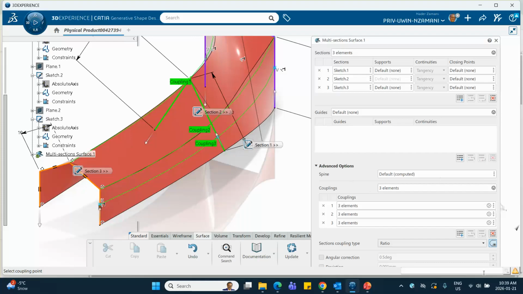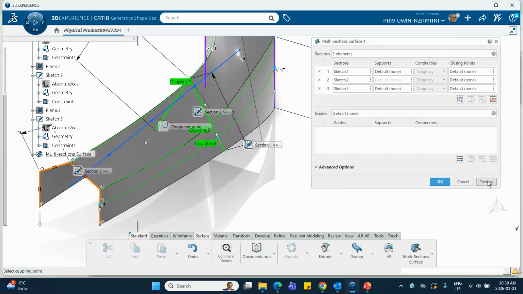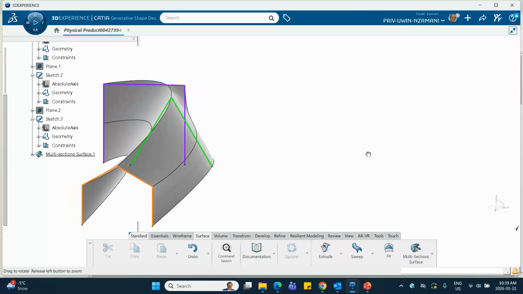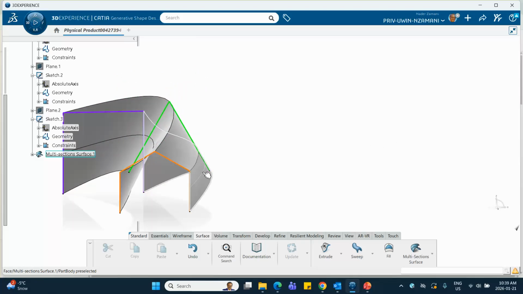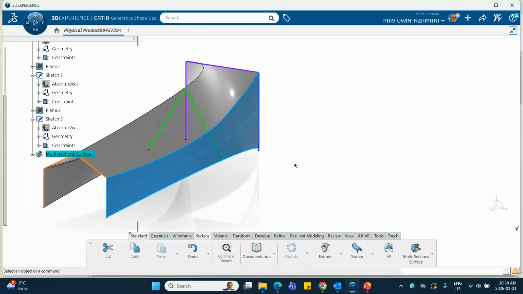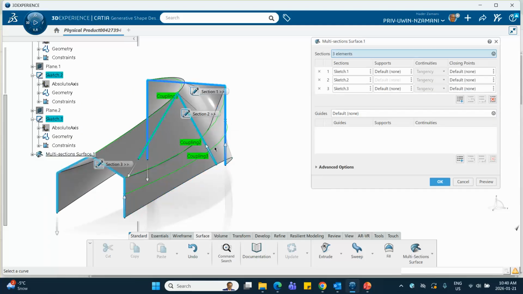I can't reach my preview window. I collapse the advanced option and preview, and then OK. So it took that curve into consideration. It's right there. Okay. I don't know why the color of it could be because it's on that surface. I'm not sure why the color of it doesn't look good. Let's see if we can change this color here. Cancel.